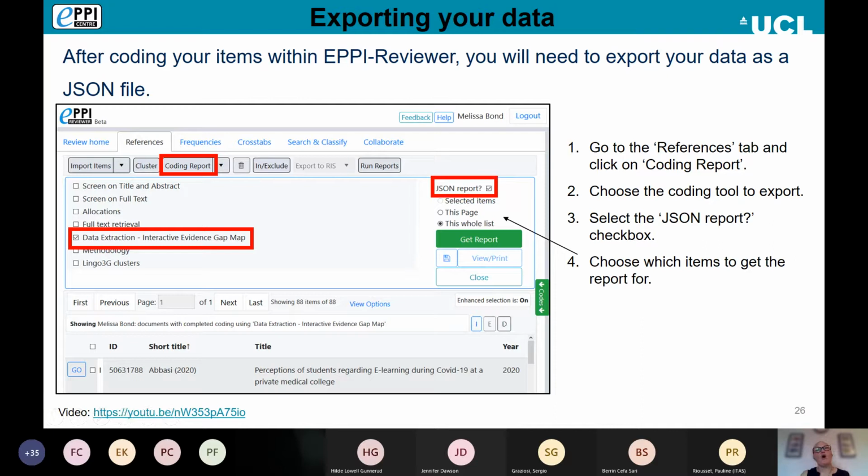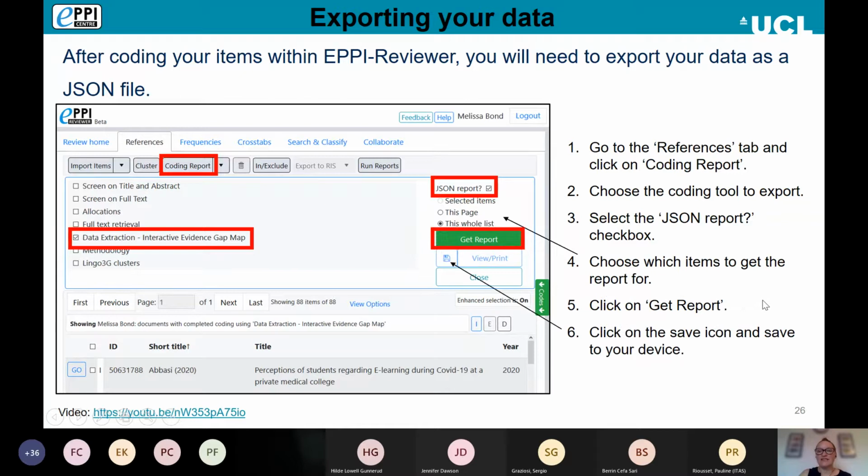You could choose to have all of the items within your review, or you could also choose to just choose a subsection of the studies within your review to create your map for, in which case you might have already just opened up which studies you wanted that to be for within your screen there. So you can either choose selected items, the items on that page, or the whole list. Then click on Get Report. Click on the Save icon and save the report to your device. It doesn't really matter where, just as long as you remember where you put it.